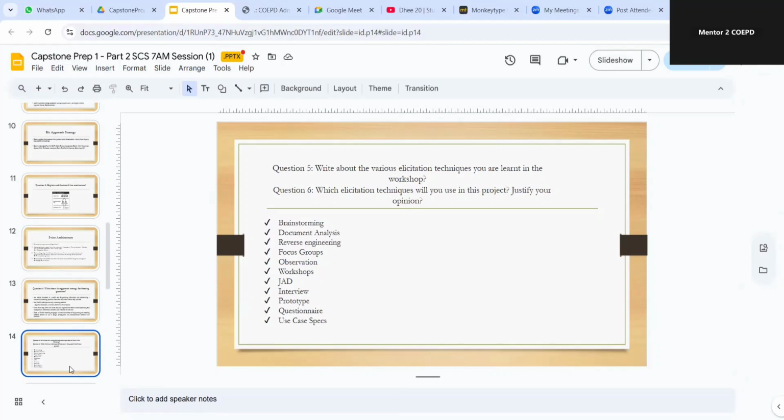You need to describe each and every illustration technique, for example brainstorming. What is brainstorming and where will we use it? And document analysis, what is document analysis, and for what purpose will we use it? And reverse engineering. Like that, you need to describe each and every illustration technique. Okay. And the next question is: for this case study, which illustration technique you have used. So that is what you need to mention about illustration technique.